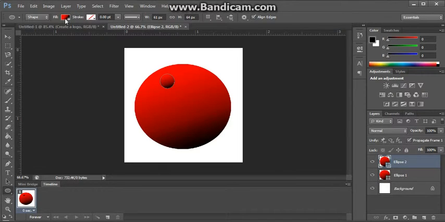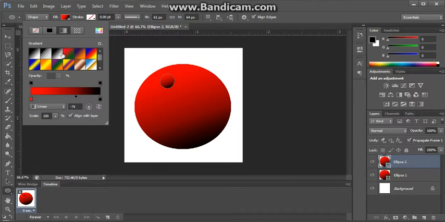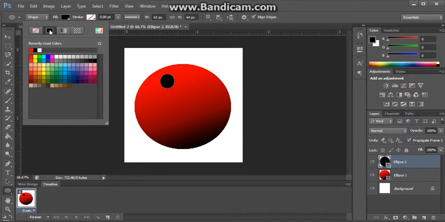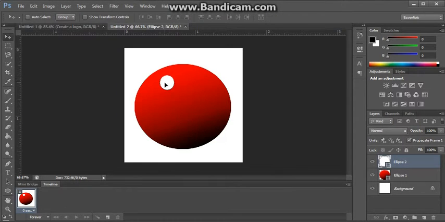Okay, we fill that with a solid colour of white. So we go to the solid colour here and we select white. We can then move that to an appropriate position, say about there. Now obviously it doesn't look very good because it's a solid colour, so we need to give that a reflective kind of look.